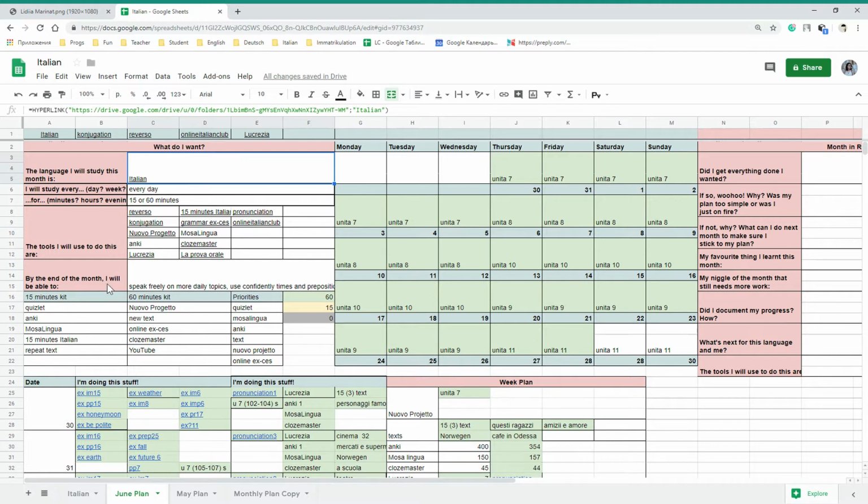And the last line is: by the end of the month I will be able to. So here I just summarize shortly what I will learn, just to have a positive mindset about all this. So for example, this month I have written: speak freely on more daily topics, use confidently tenses and prepositions.